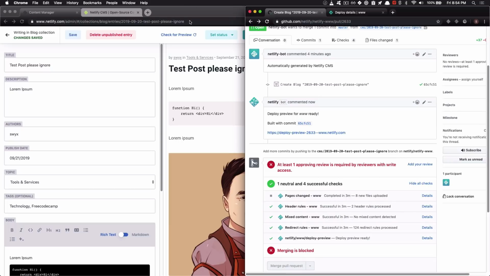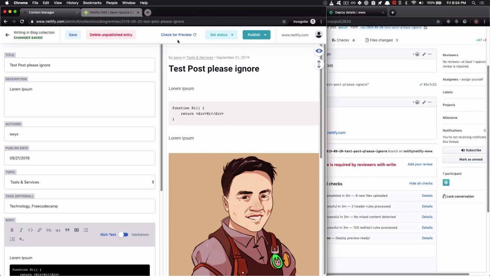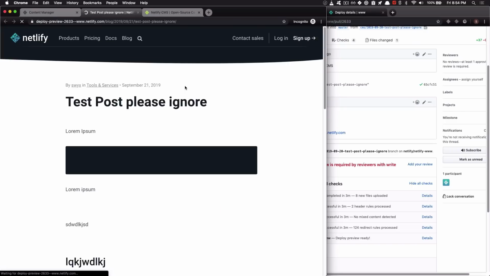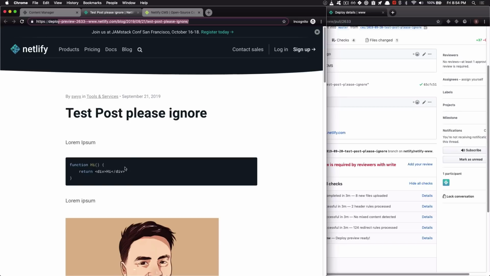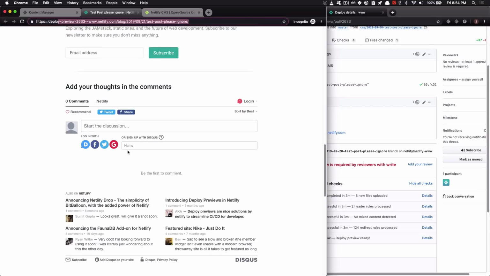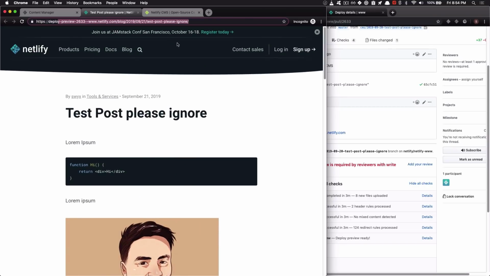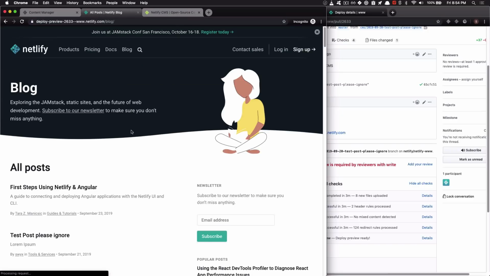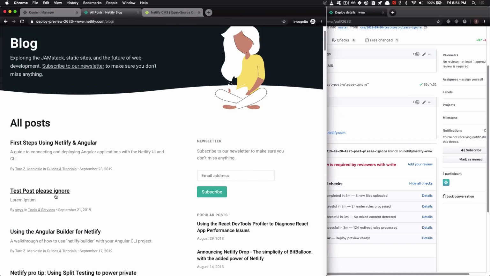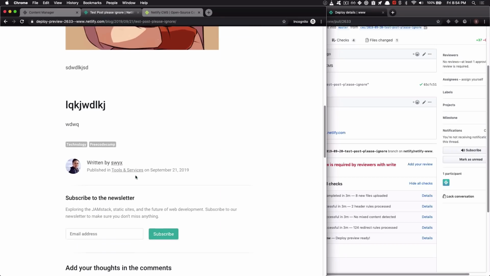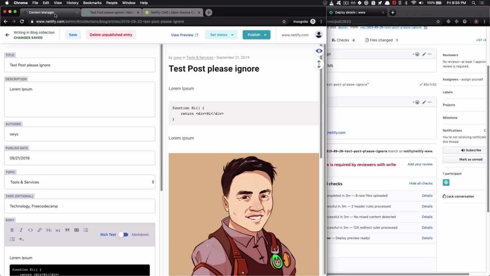But also inside the CMS, you can actually hit check for preview again, and it will turn into a view preview button. And when you view the preview, this will be a deploy preview with your post exactly as it will be inside of your actual content. And you can see the entire site index together with that, which is very nice. So let's talk a little bit about editor workflow.